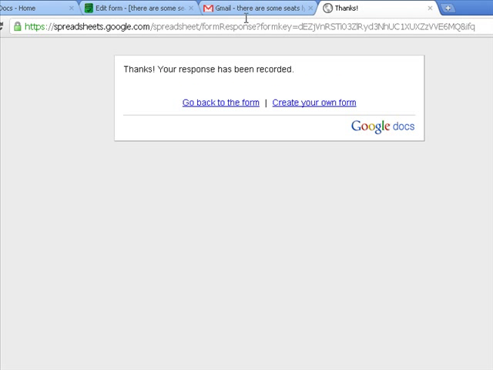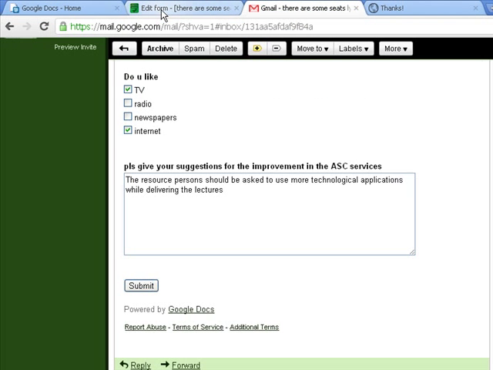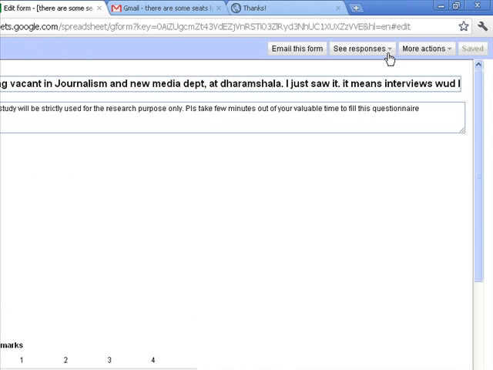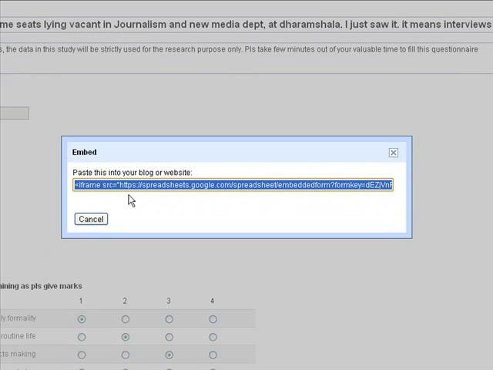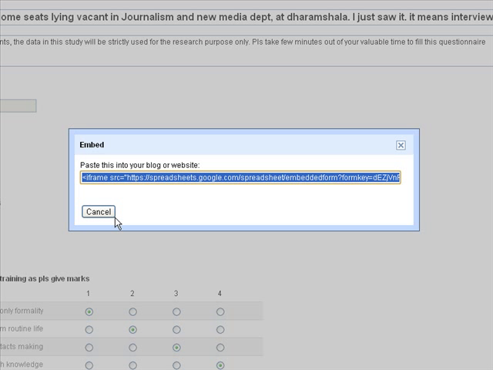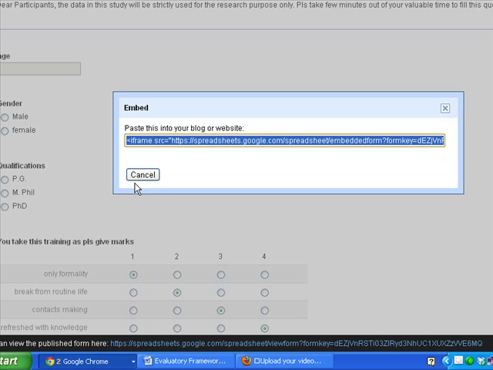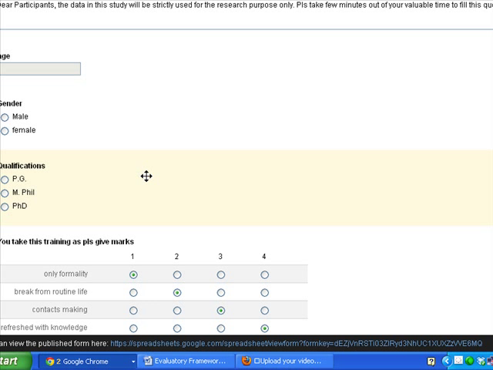You can embed, yeah, this is also very important. You can put this questionnaire on your blog also. You click this and you embed. This is the source code for embedding this questionnaire in your blog or in your personal website, so people can go to your website or the blog and fill the questionnaire there only.